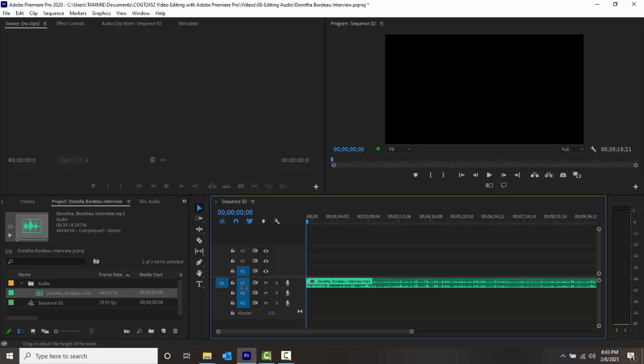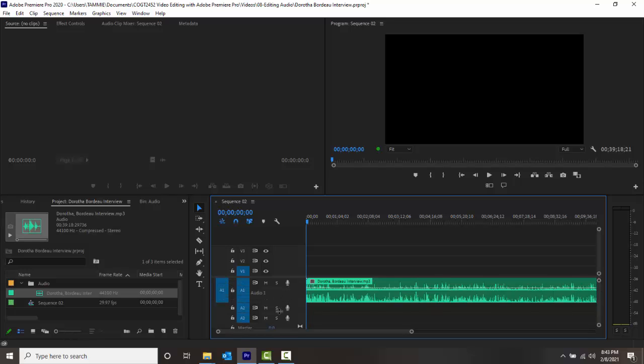Now what I like to do is come down here on the bottom side of A1 and get those double arrows, and I'm going to pull this down, and you can see I get a bigger audio 1 track here. So this helps me see what is going on in my audio 1 track.